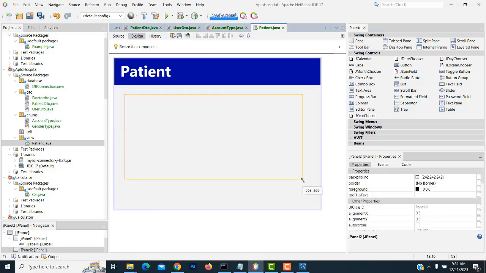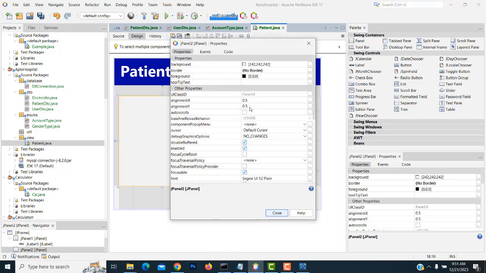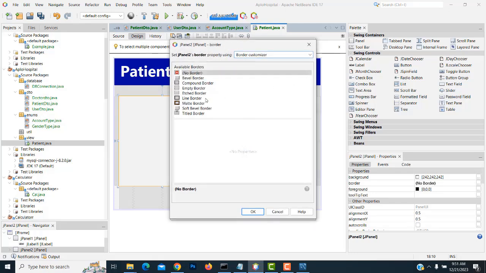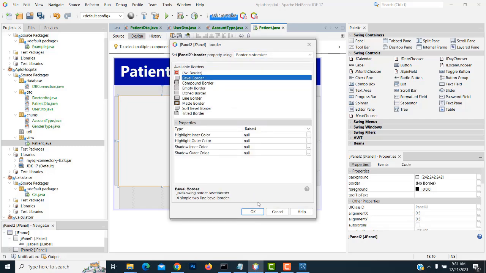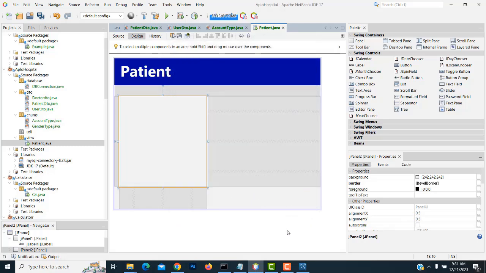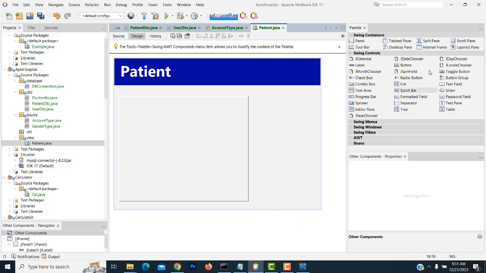here, under the patient, right? This panel, right click, properties, what you are going to see here, we have the border. So click on the border. This border you have to make it as title with, oh no, I'm going to get bevel border. It's something nice. Looks nice. And here I'm going to add the following labels.